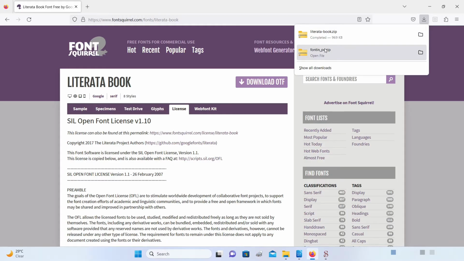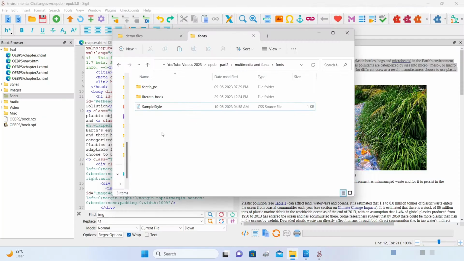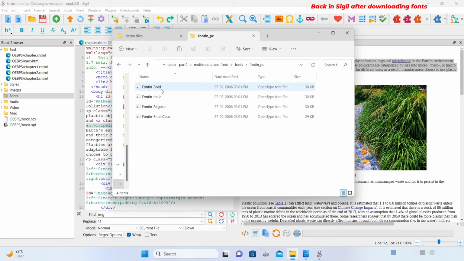And once you have unzipped them, we are ready to go. So here are my unzipped font folders. And when I click on this, you will see all those fonts available here. I am particularly interested in font in small caps, and that is the one that I'm going to load.